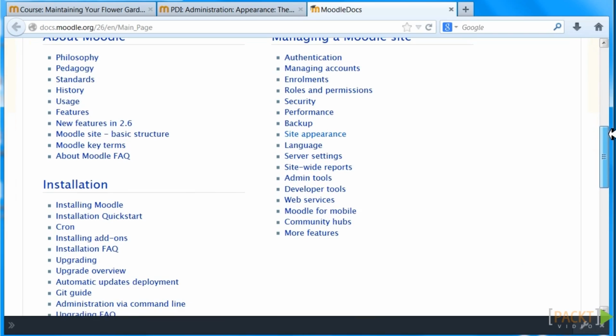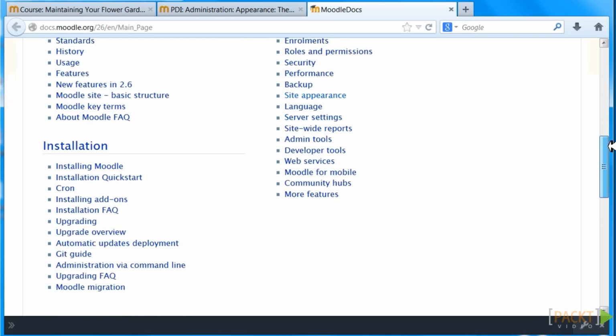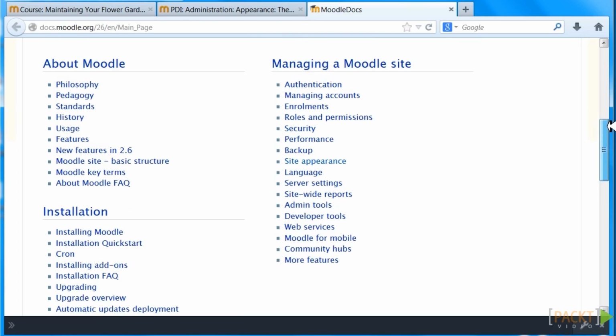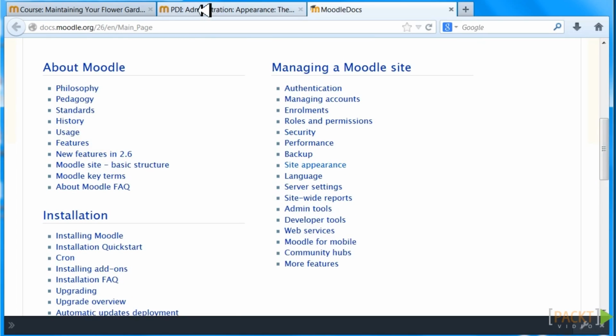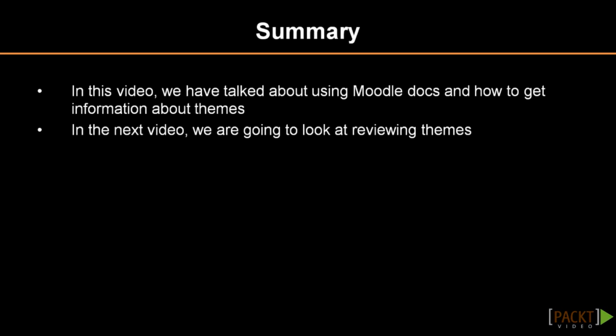Remember that themes are plugins, so if we want information about themes, we may wish to go to plugins, or we might simply, again, want to go back to the bottom of every page where we are in Moodle and then have it take us to specifically that area. So in this section, we've talked about using Moodle Docs and how to get general information and specific. In the next section, we're going to look at reviewing themes.